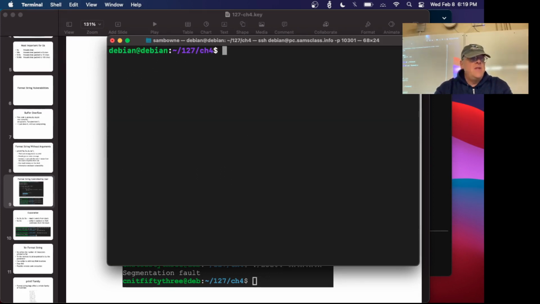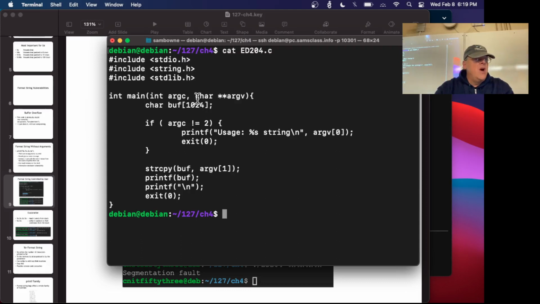So let's try this other program, ed204.c from a project, and this one reads a command line parameter argument. You can name the program, and it reads in argc. You have to have a string, and that is argv0. argv0 tells you how many arguments there are. argv0 is the number of the program. Oh boy, I'm getting it all wrong. This is the name of the program.